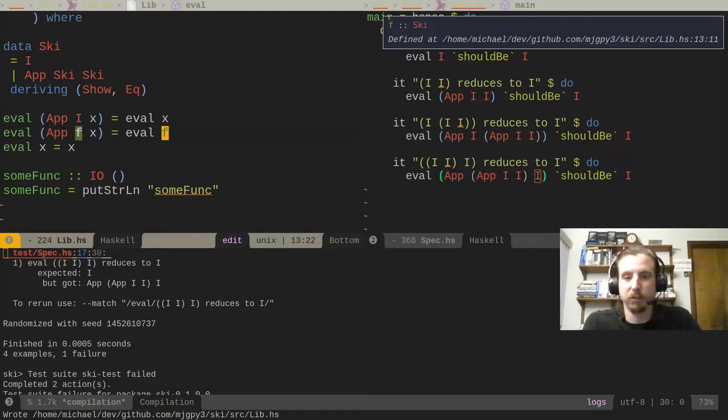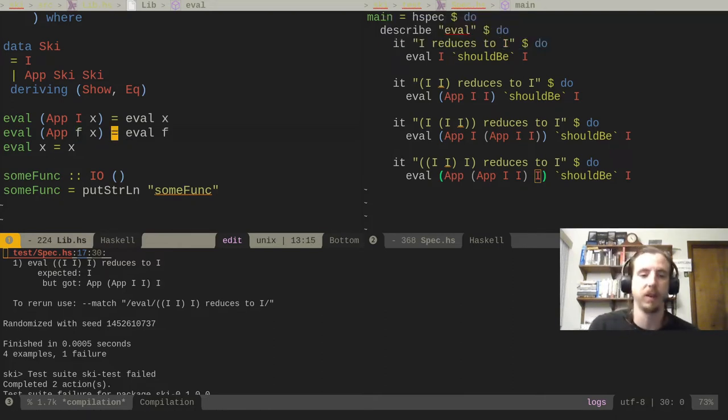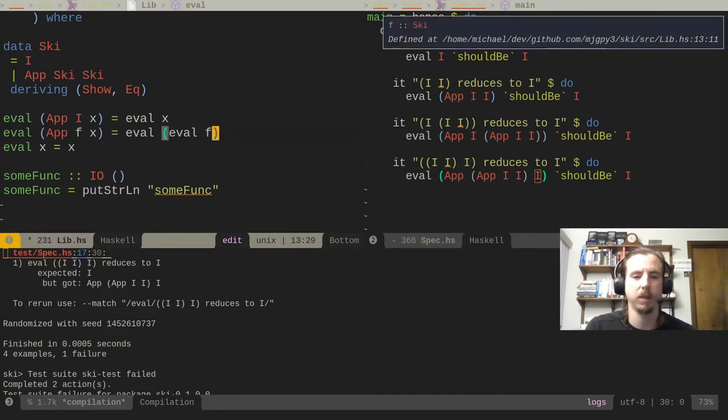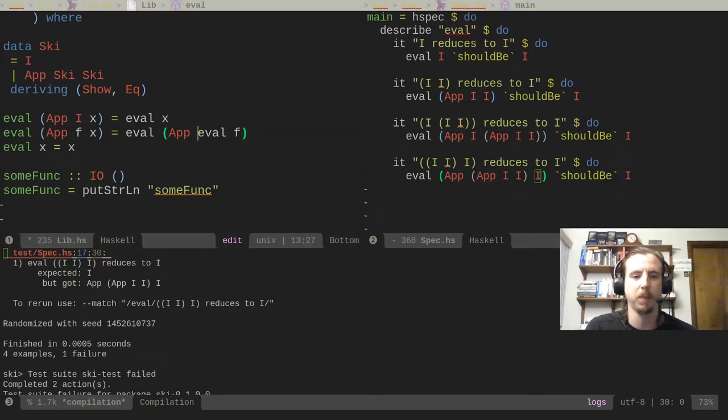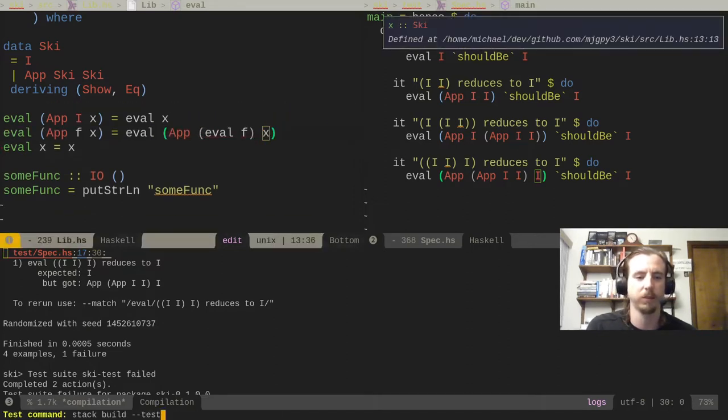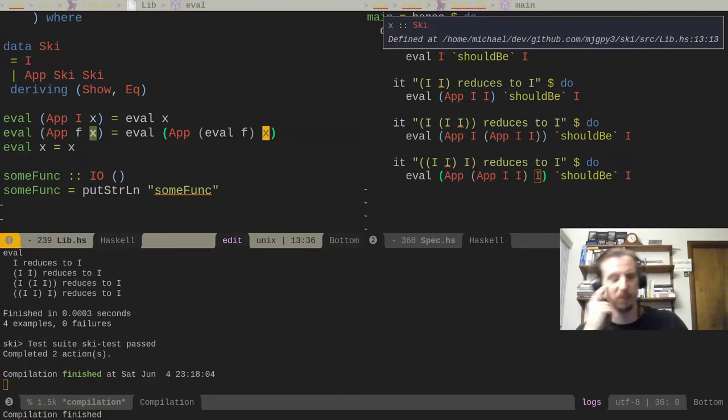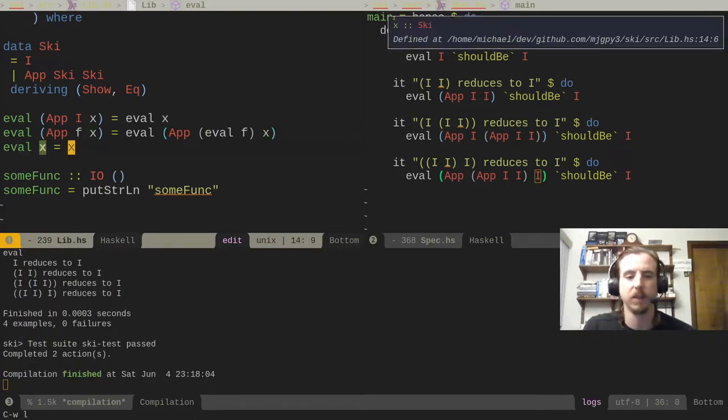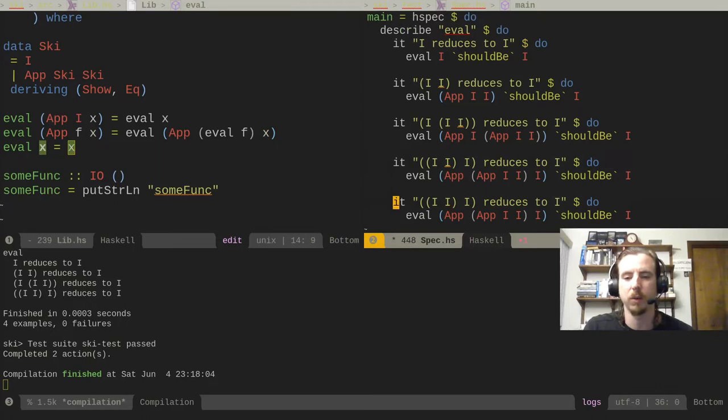Evaling the f should get us back an I. So if I eval the overall application, that should get us enough. So if I do eval f, and the thing on the left, this is going to be an app of x. That should be enough. We'll see if I missed something. Okay, that's good.